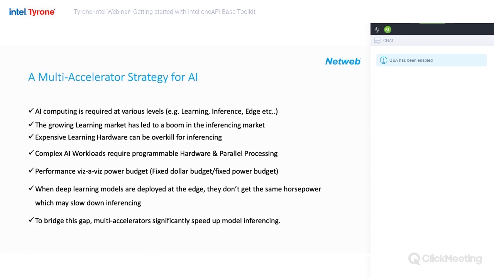What we have been seeing is that the learning market has been growing. A lot of learning is happening. But what happens to this learning? This goes for inferencing, right? So the learning market is leading the inferencing market, and the inferencing market is definitely going to be much bigger and larger than what the learning market would be. And with time, this is going to go much higher.